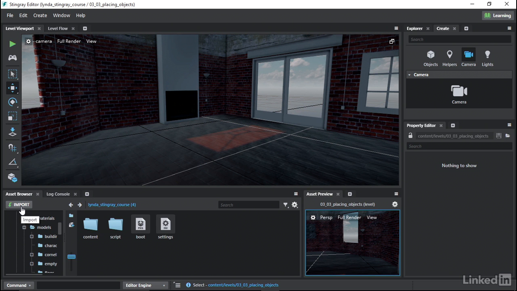We can just click the import button. I actually prefer to do a lot of right-click type of operations. So we're going to be using the right-click to bring in our objects and create our directory structure. So I'm going to go ahead and dive into our content folder. We're going to be adding some props, so let's go into models and props.